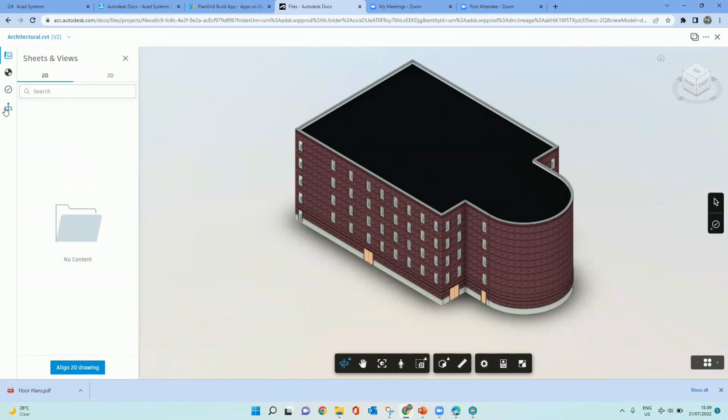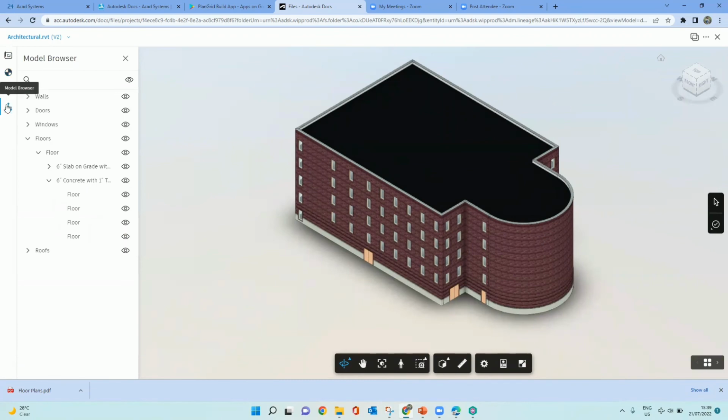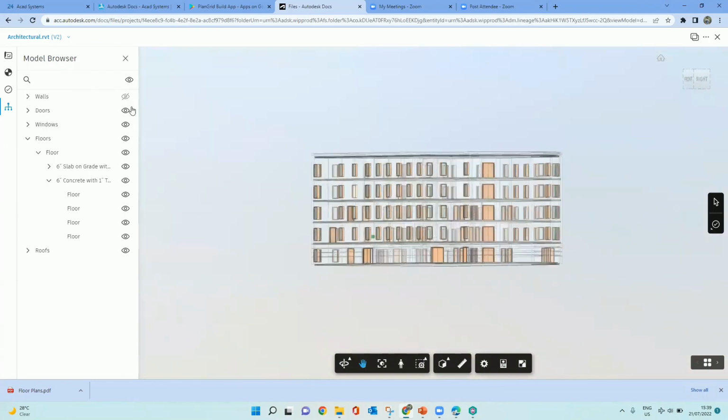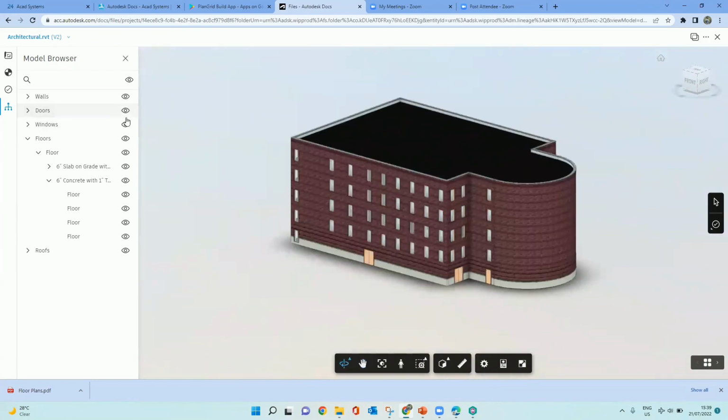And then down here you have your model browser. This will show by category, for example walls, doors; it will list all the categories that you have, just like in Revit. From here you can, for example, turn off the visibility for walls. You can turn off other categories as well.